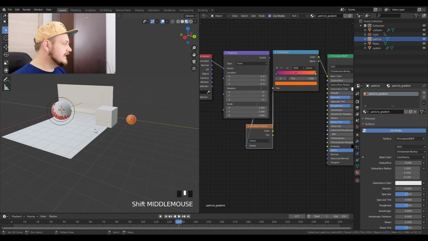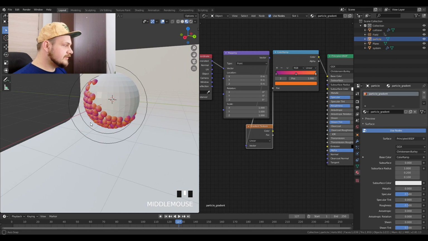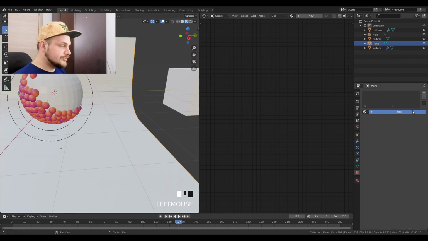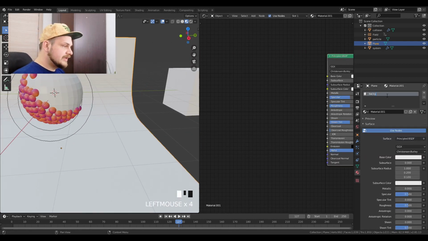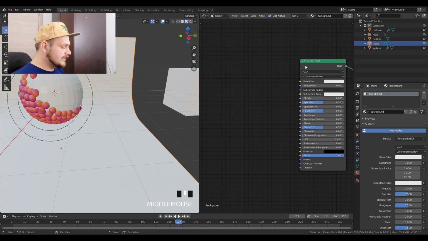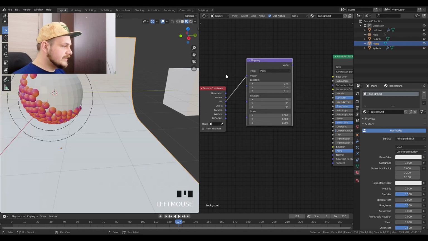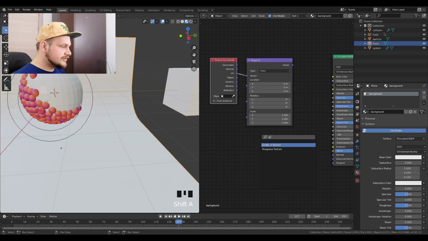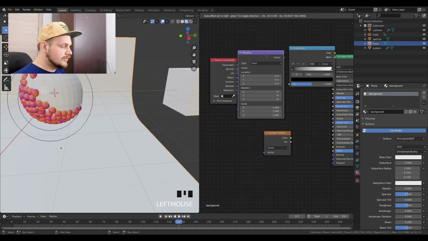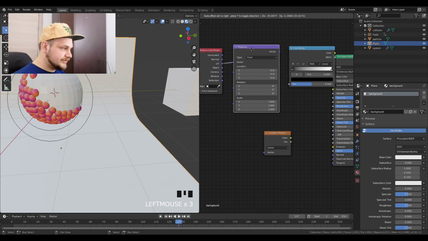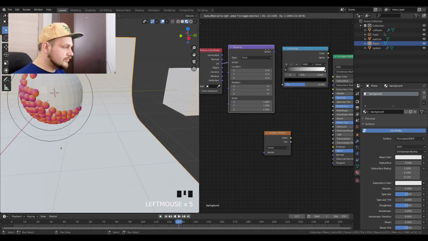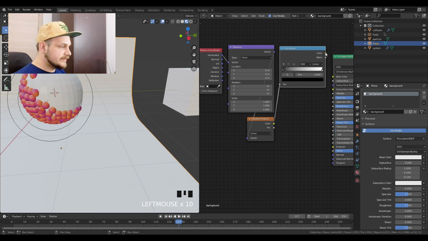Now that we have our particle gradient, we can set also our background. I'm just going to choose new, name it background, and we're going to do the same thing over here. Control C while having selected the principled BSDF. Just put a gradient texture over here and a color ramp over here. You can organize these nodes however you please. I just like them in this order. Choose generated, vector to vector, color to factor, and then color to base color.